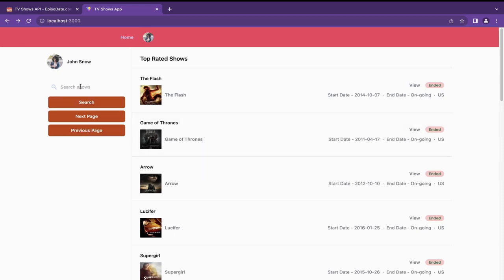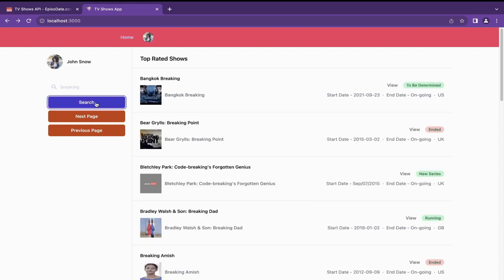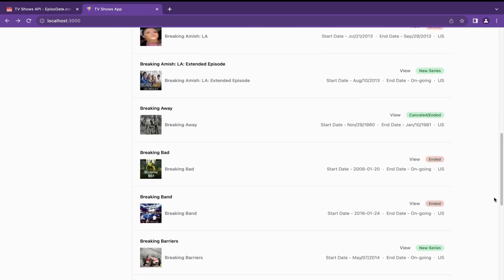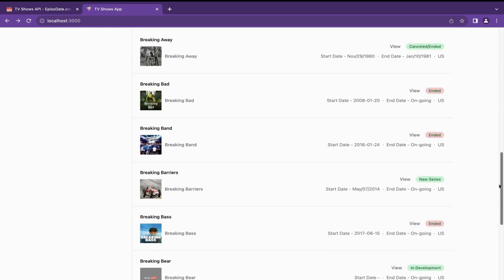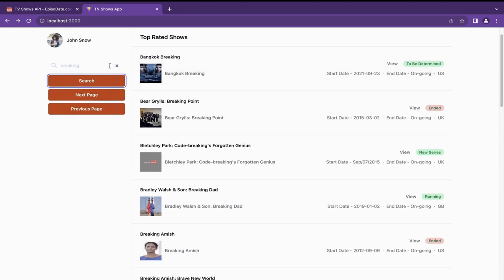And you also have this search feature. So if I try to type in something here, for example, baking, I have quite a few results. And there we have Breaking Bad, which is quite a popular show. So yeah, they have this search feature available.